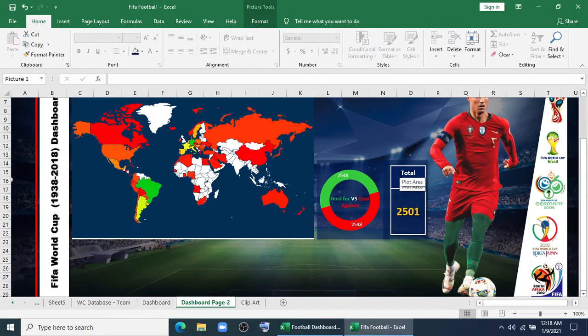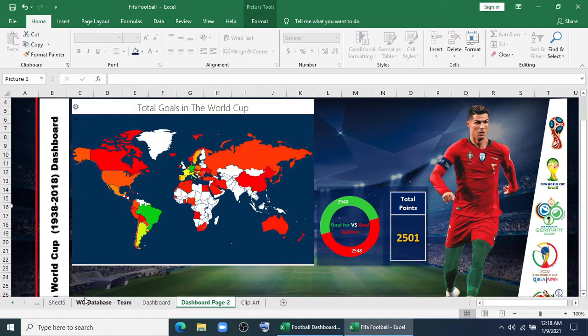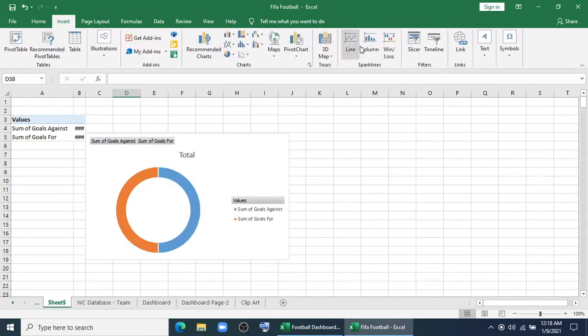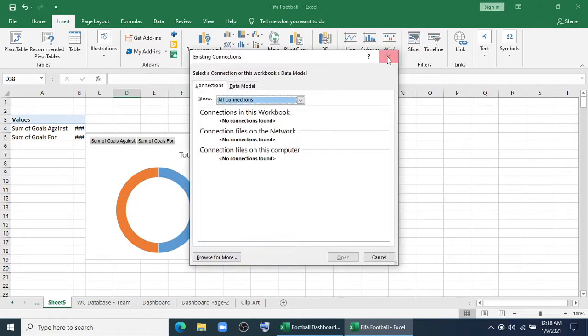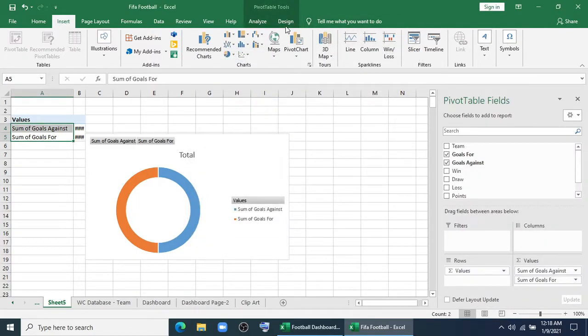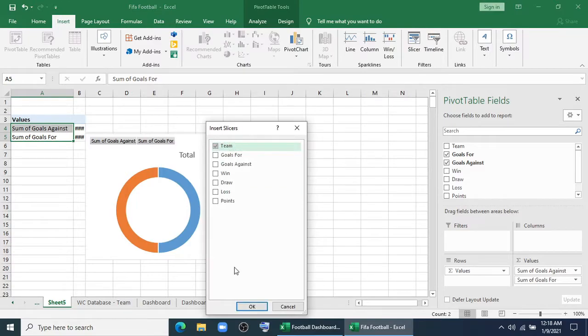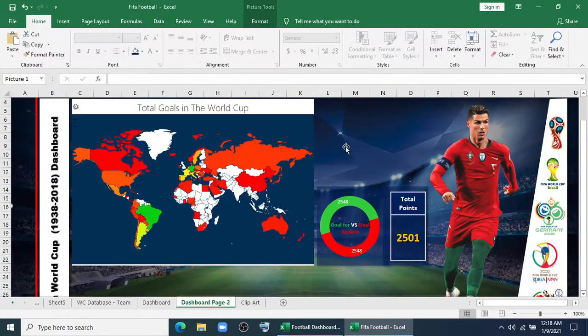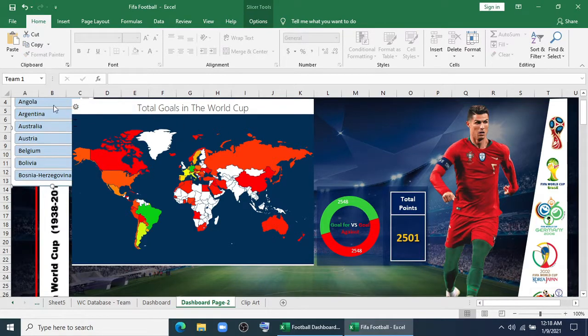Now I'll insert a slicer. For that I have to go to the analyze sheet. I'll click on the pivot table, go to Insert, click on slicer, and click on team. Our slicer is done. Now I will make a copy of it and paste it in the dashboard.